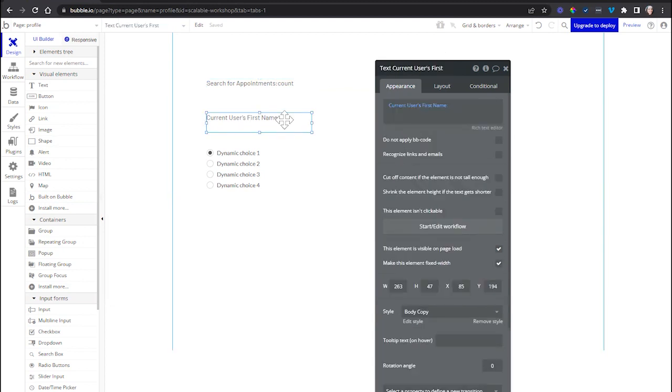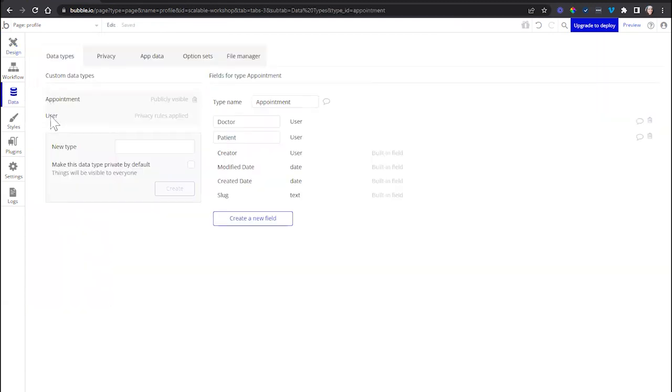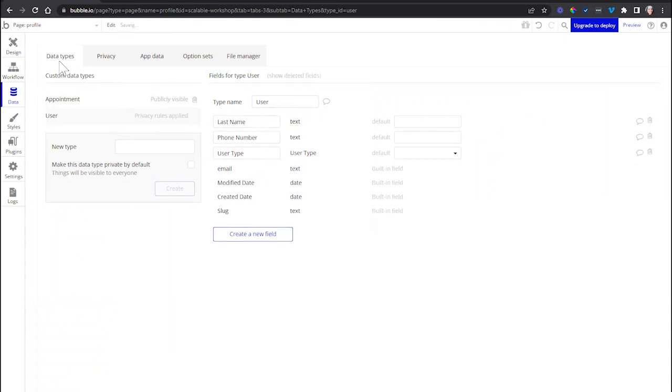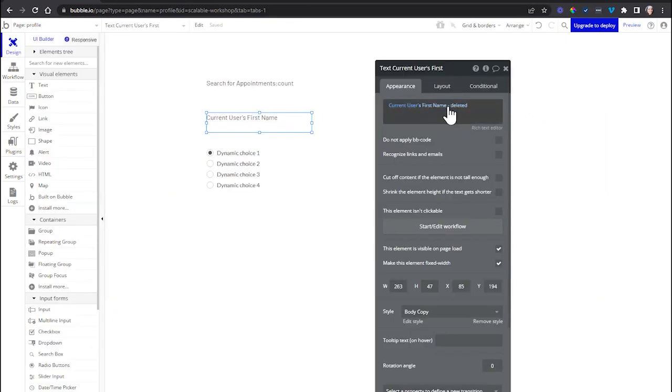Let's look at another example here with a deleted field. So right now I have this displaying the current user's first name. So if I go over to the user table and delete the first name field, okay, going back to my expression, you can see right there, Bubble is letting me know that it's a deleted field, but again, no issue in the issue checker. I don't want to maintain references to this deleted field. I've deleted it for a reason.